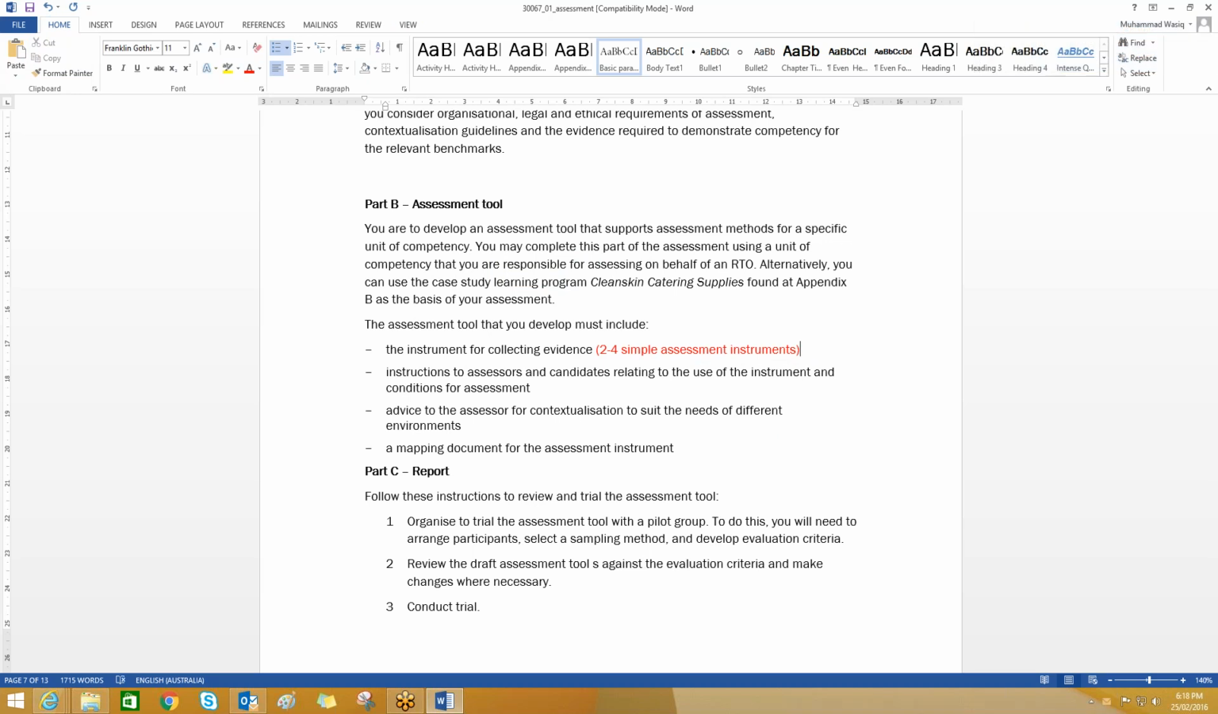Anyway, so you need to create at least 2 to 3 simple assessment instruments, but you need to keep one thing in mind. You have to cover the complete full unit of competency. So if you are going to use a quiz and a practical demonstration, you need to make sure both your assessment instruments are covering the full unit of competency: all performance criteria, performance knowledge, performance evidence, knowledge evidence, okay, everything.